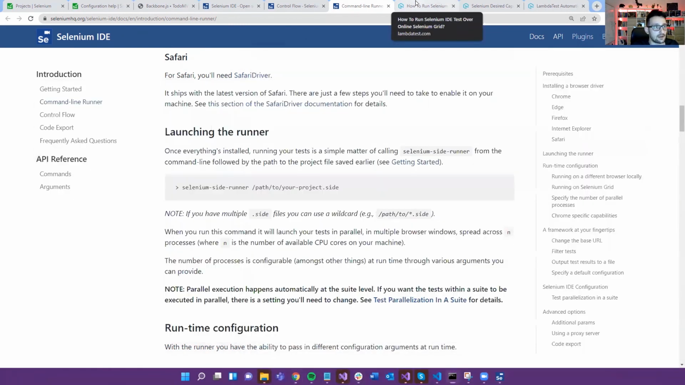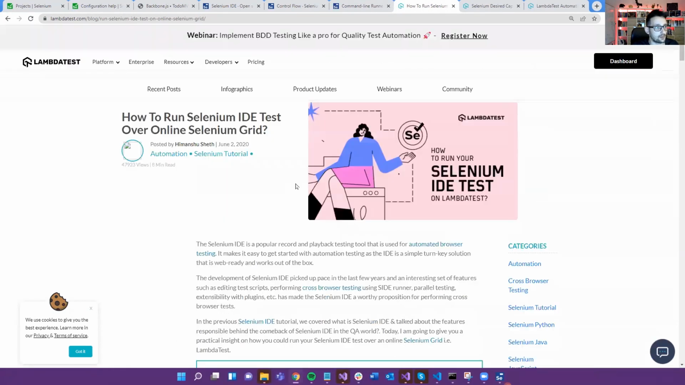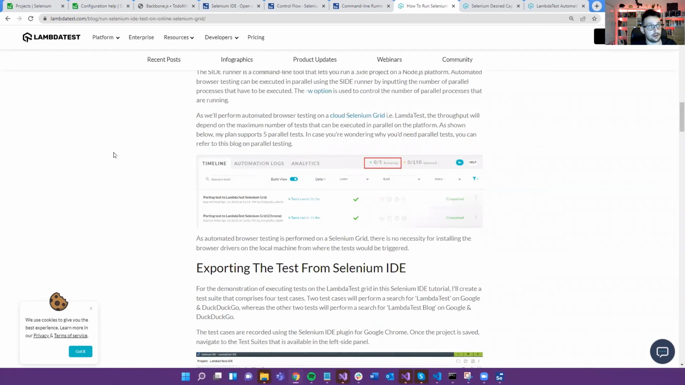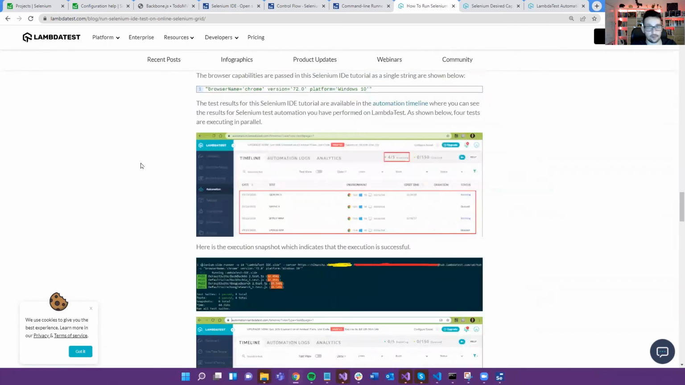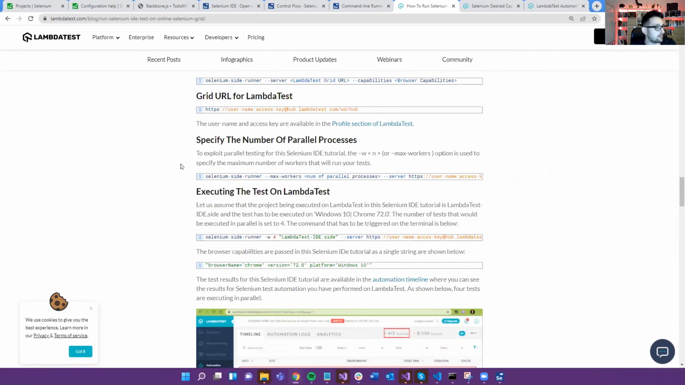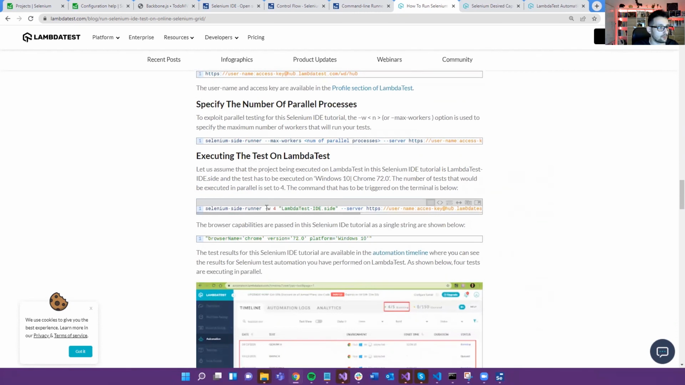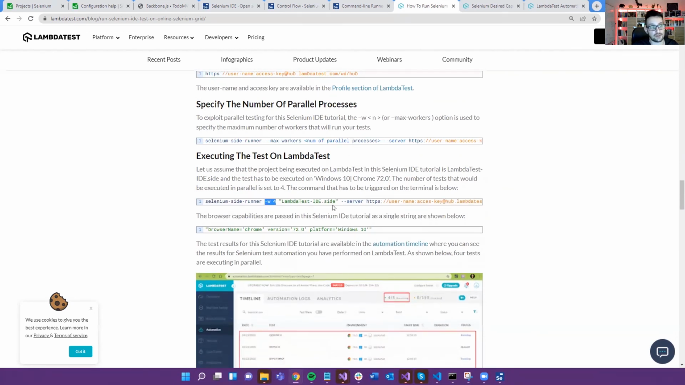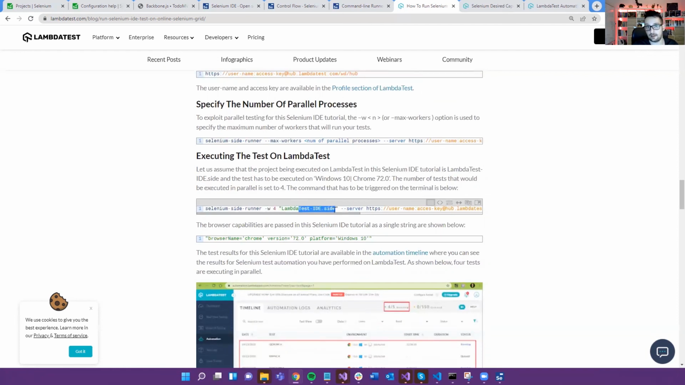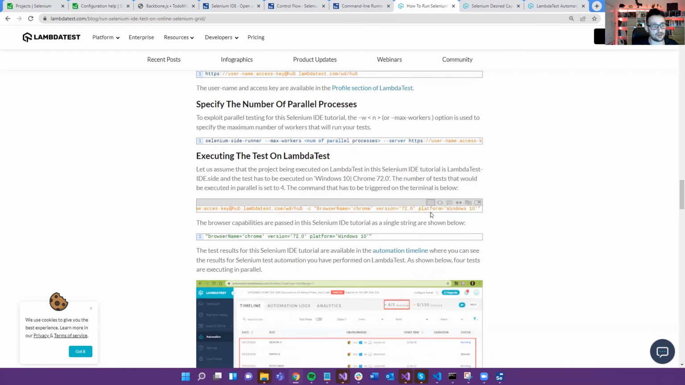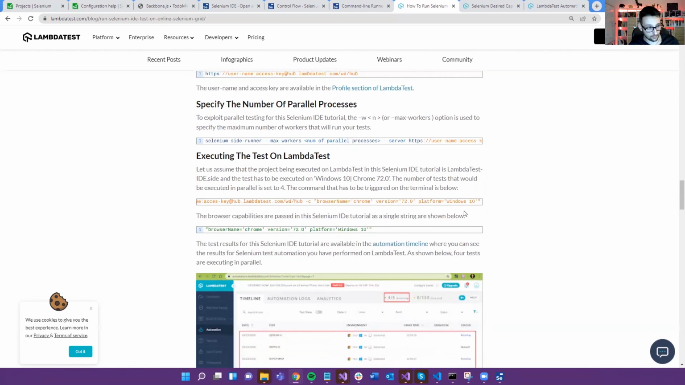Also, one more thing, there is a really nice article about it on the LambdaTest blog, on how to run Selenium IDE tests over the grid, especially against the LambdaTest platform. Basically, at the bottom you will find this URL in the description, but mainly you can even run your Selenium IDE tests in parallel on the LambdaTest grid. Here, you are basically instructed to run 4 parallel processes. You mention again the Selenium IDE project, the server, which is basically your LambdaTest credentials and the access key to the hub, the browser name, and here you mention just the name of the browser, the version, and the platform. Again, you can read the detailed article about it.